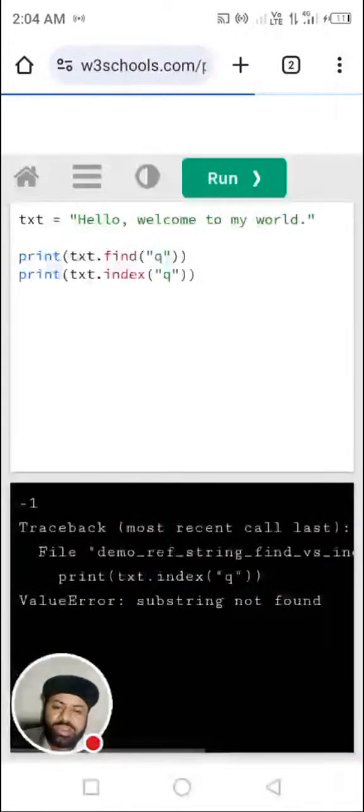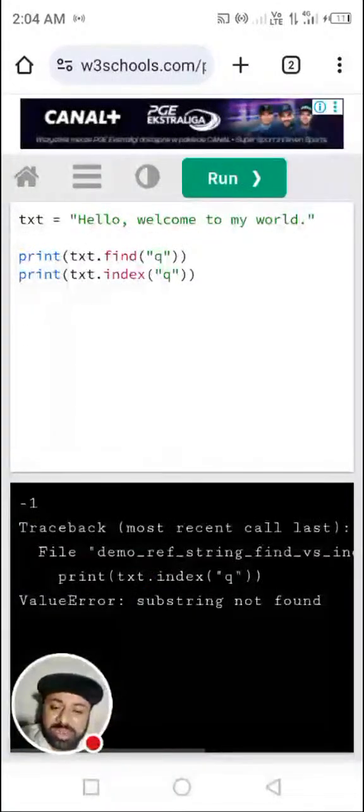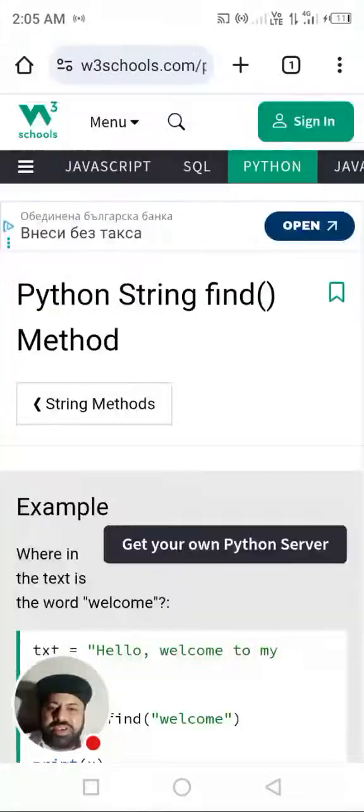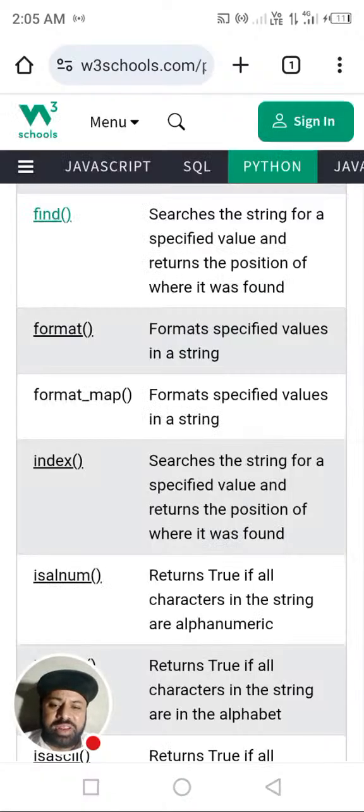What will happen? You can see here, because we are using both functions. The first function's output is -1, because Q is not in this string, hello, welcome to my world. The find function gives -1, but below, the error from print text dot index is because it raises an exception, substring not found. Okay, so we have learned about this Python string find function, and now we go back and see further.